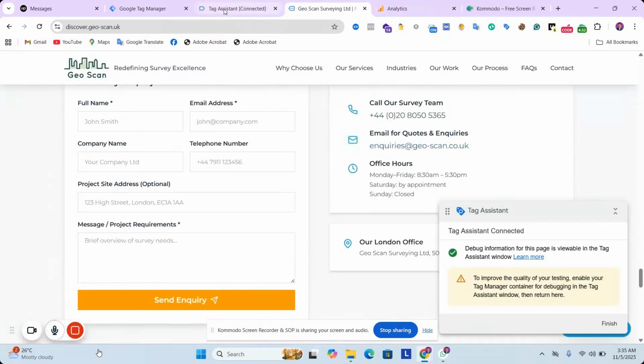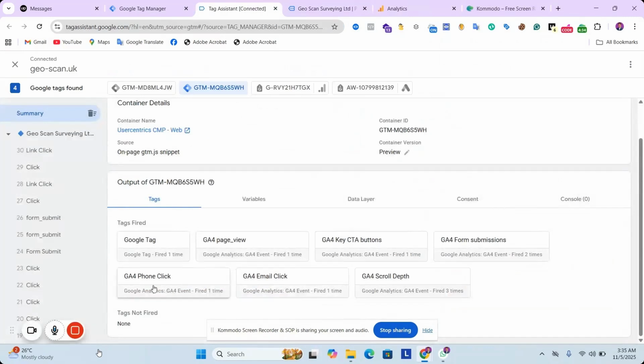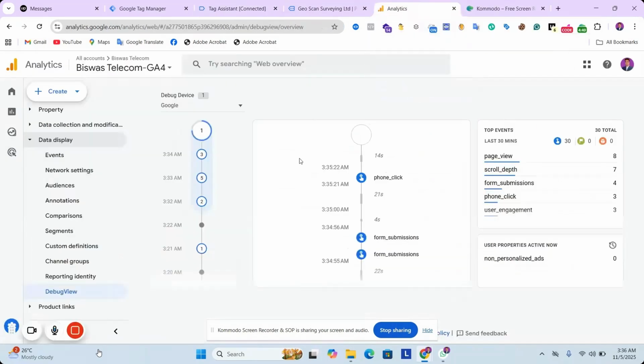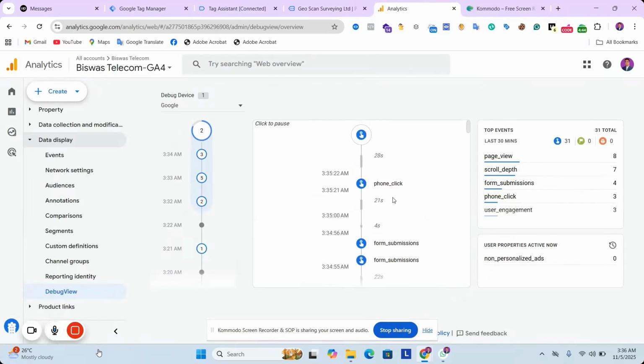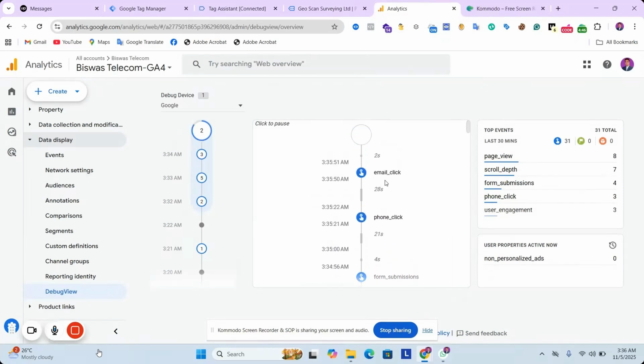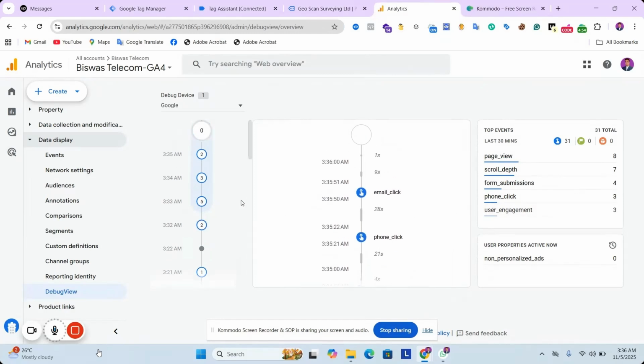And the other one is if anyone clicks the email. Okay, let's check this email click. This tag is fired, and GA4 will also receive it if anyone clicks the email. Okay, it is received. So this is the demo setup.